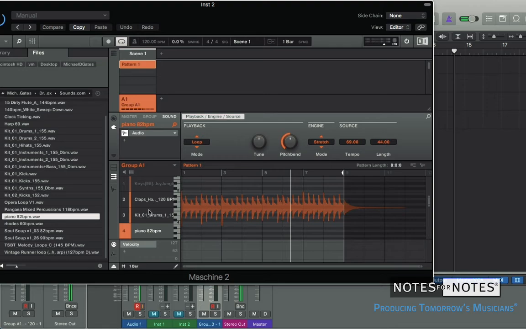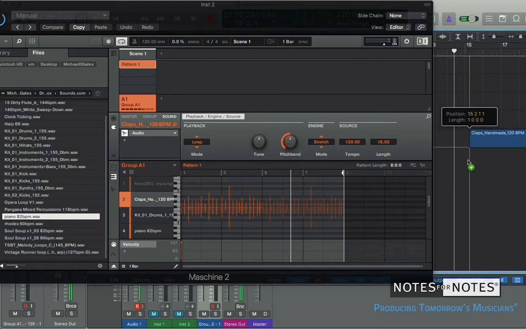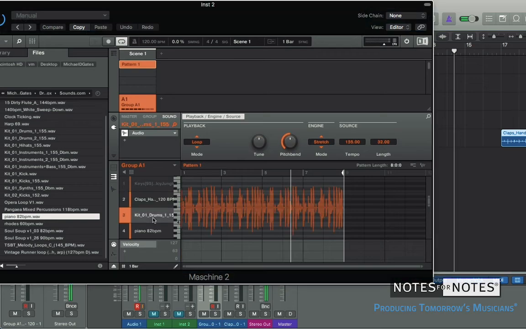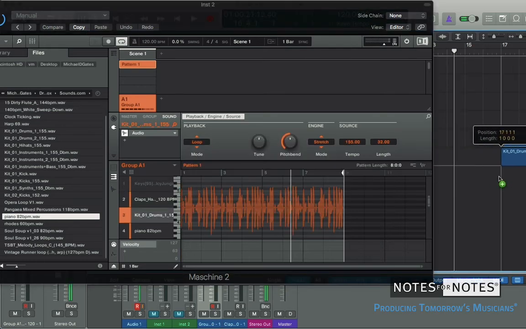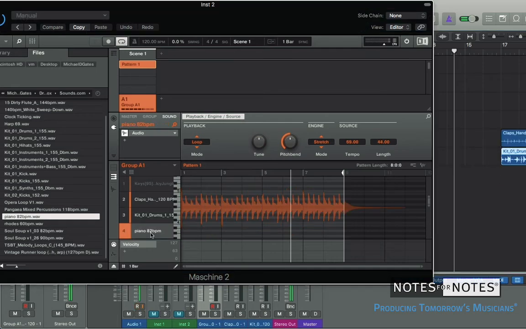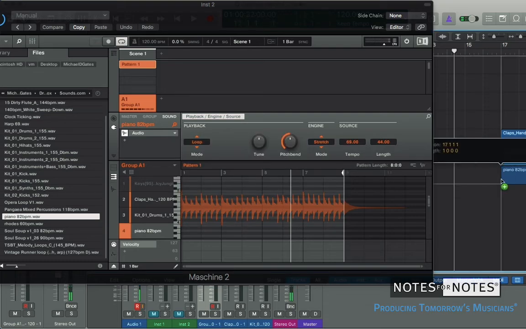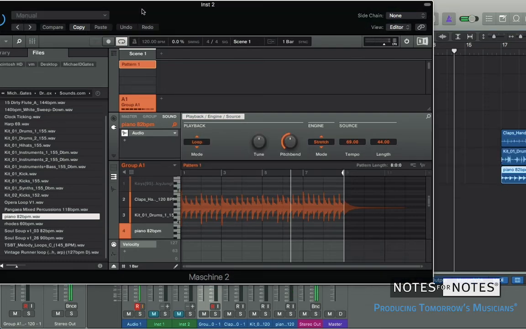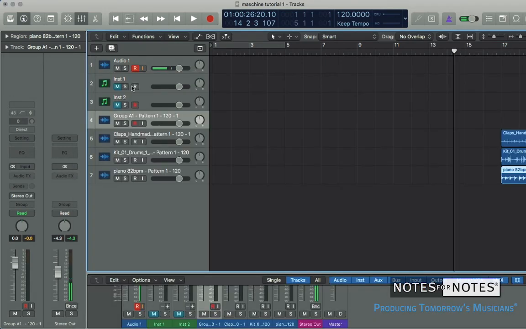Now, this is at the sound level, individual sounds. So now we go through, click and hold, and drag to our timeline. Let's do bar 16. Next one, click and hold, drag to our timeline. Next one, click and hold, drag to our timeline. All right, now I'm going to deactivate this instance of Machine.